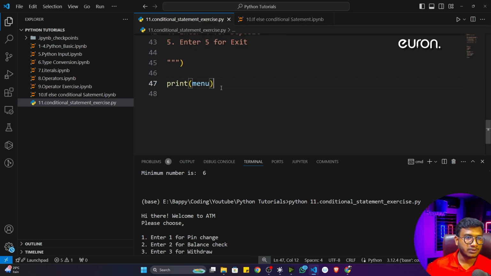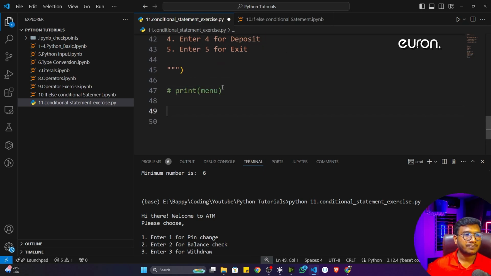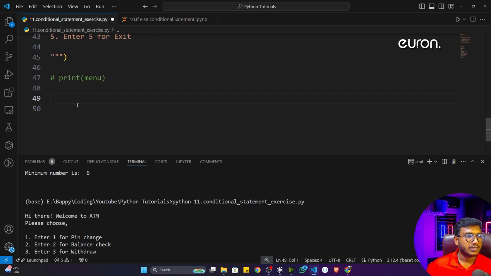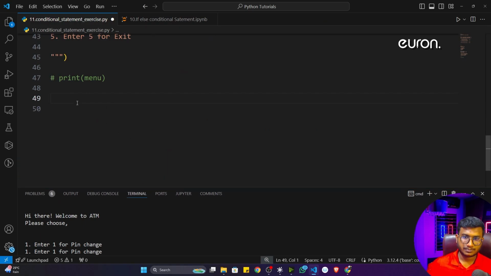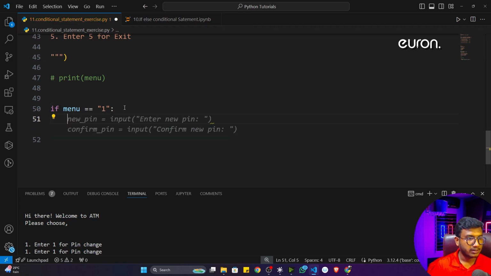So for this I have to use an if else statement. Here I can simply write: first I will check if menu is equal to. So again, I'm using a relational operator. I think you already learned about this relational operator. If menu is equal to 1, what will it print?